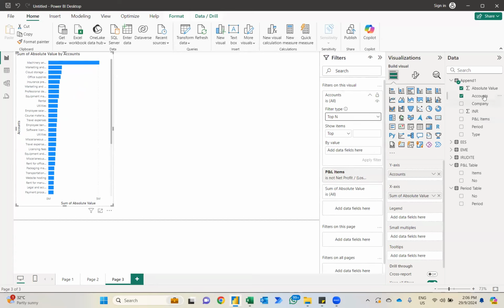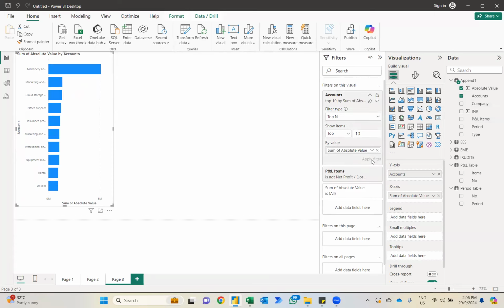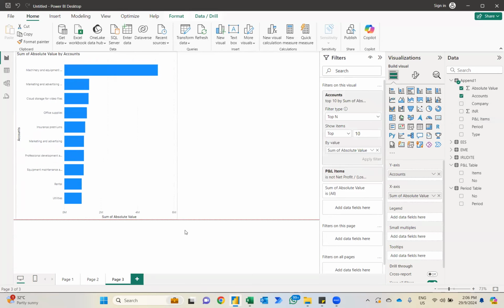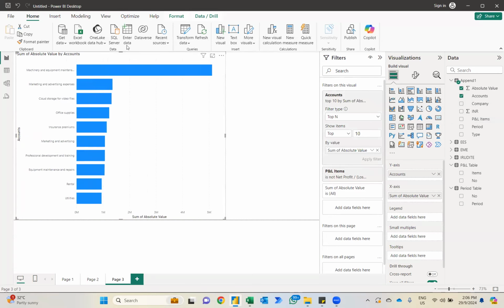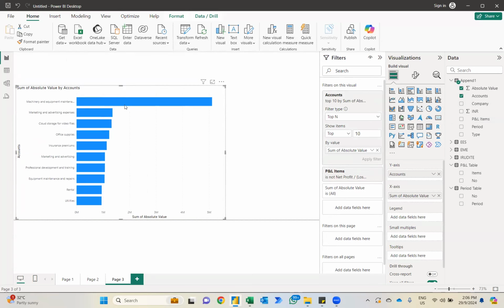Okay, top end data. I'll put here the absolute value. Maybe I want to know the top 10 expenses. So I click here. So here we can understand that these are the top 10 expenses.